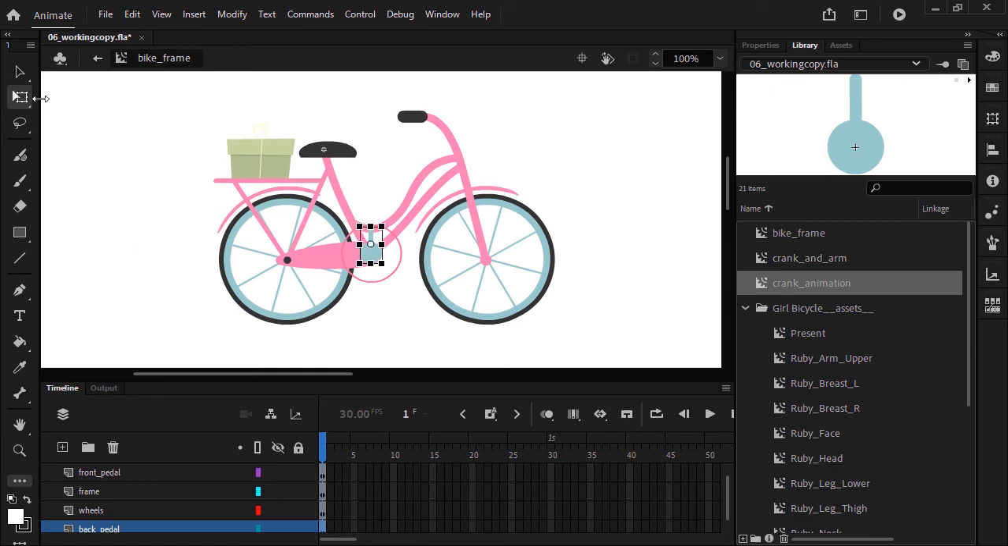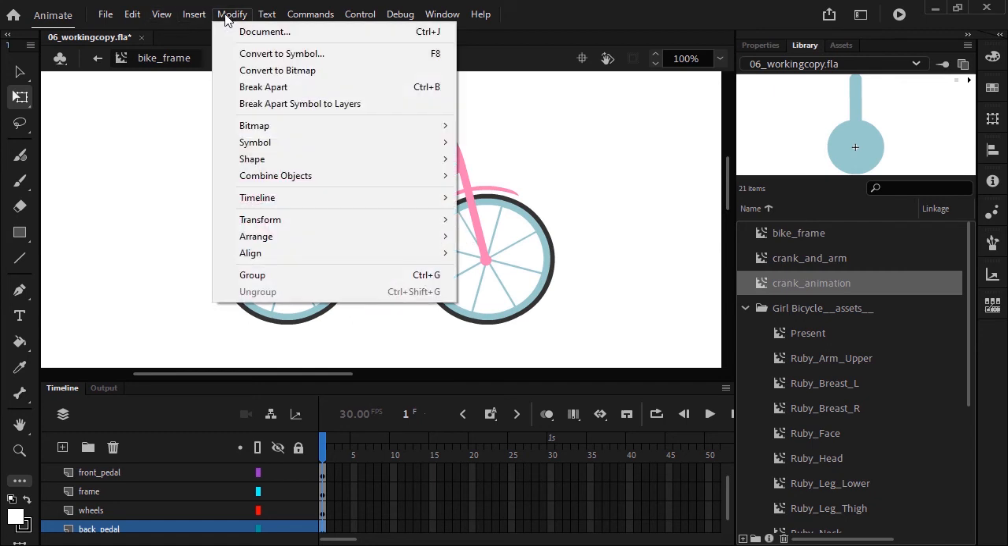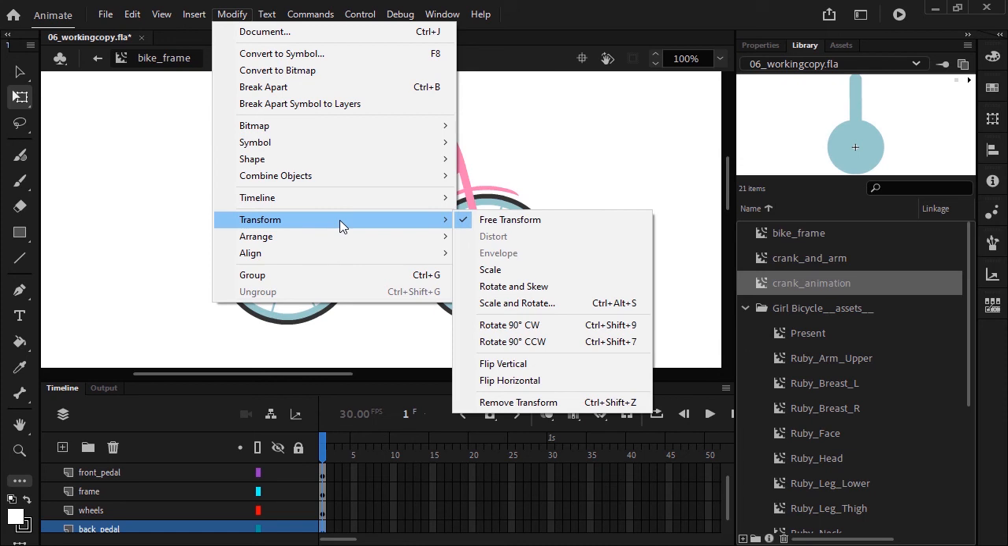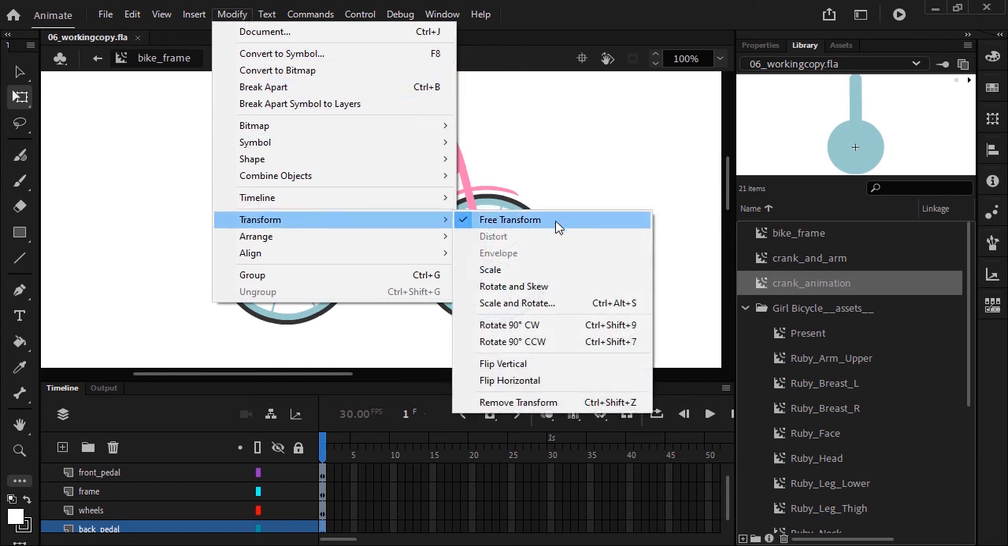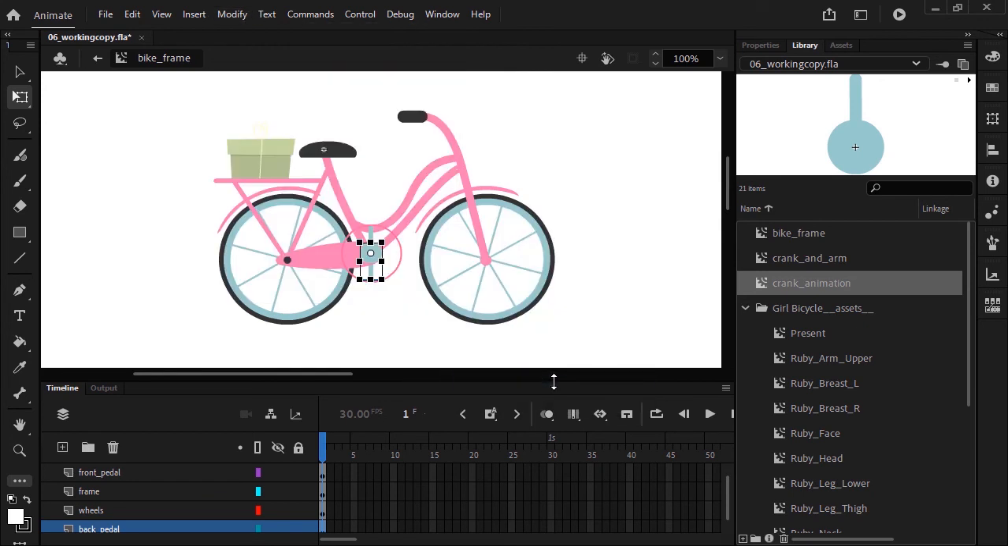Make sure the transformation point is in the center of the crank, and then choose Modify, Transform, Flip Vertical. The instance flips so the crank arm now points downward. If you hide the layers above the back pedal layer, you can see the pedal, its transformation point, and how it flips. However, the crank arm will now rotate counterclockwise. Choose Modify, Transform, Flip Horizontal. The crank animation instance flips horizontally, so now the rotation will continue to turn clockwise.